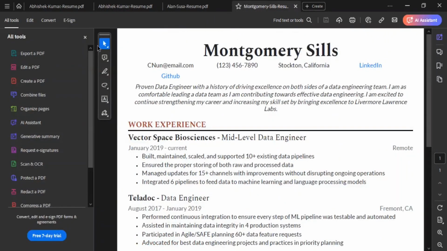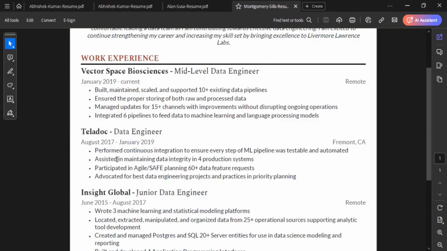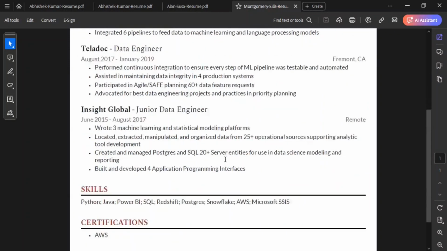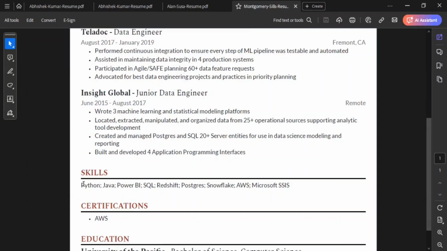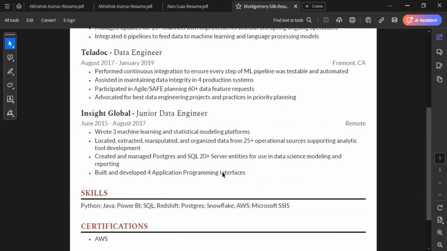Let me check this resume. Here also you look: assistant maintaining data entry in code production system and planning 6 per future report. You have to mention the number and escalating action words in your resume. That helps you go beyond, and it will be more attractive to the recruiter. Here you can list skills like Python, Java, Power BI, and mention certifications. If you have education, you can also mention it here.